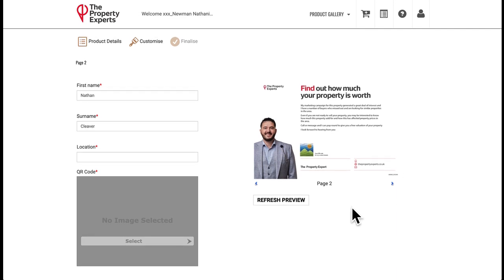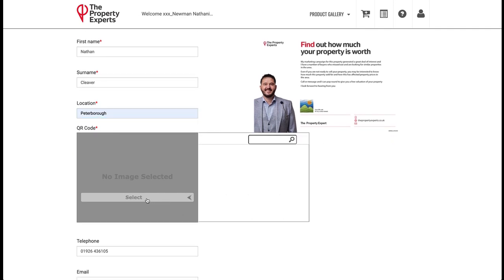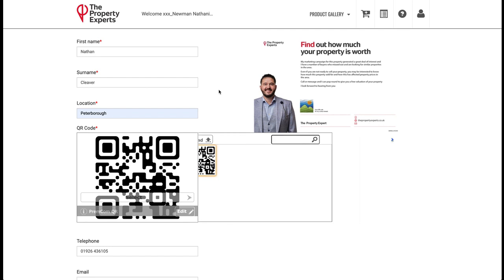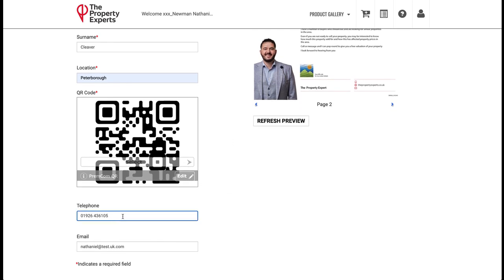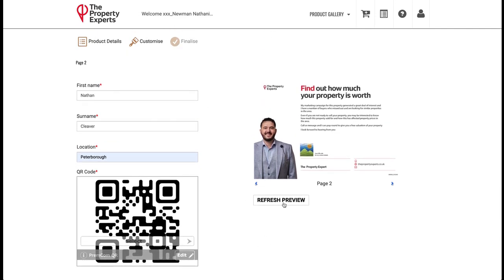So as you can see, there's certain information that's popped in here. So location, that'll be the location that I'm in, so my property expert location. So for instance, mine is Peterborough. I can upload a QR code, which is the same process as uploading the image for the front of the card. And also, as you can see, my telephone number and my email have automatically populated from my account details. So at this point, I want to click refresh preview again.